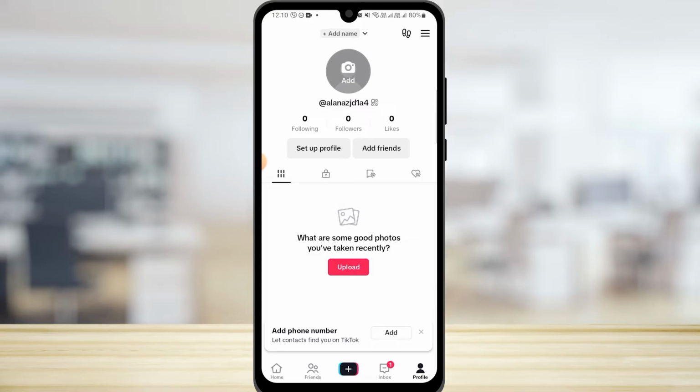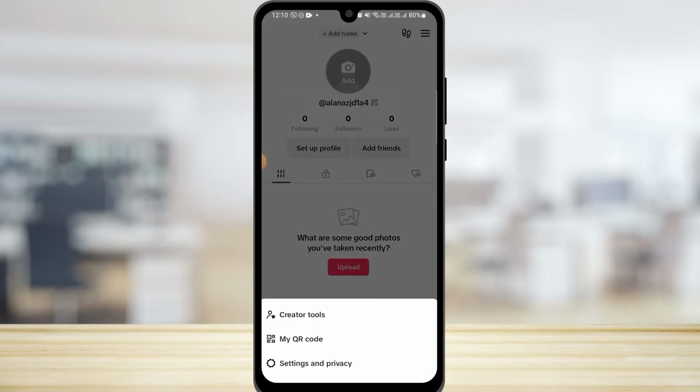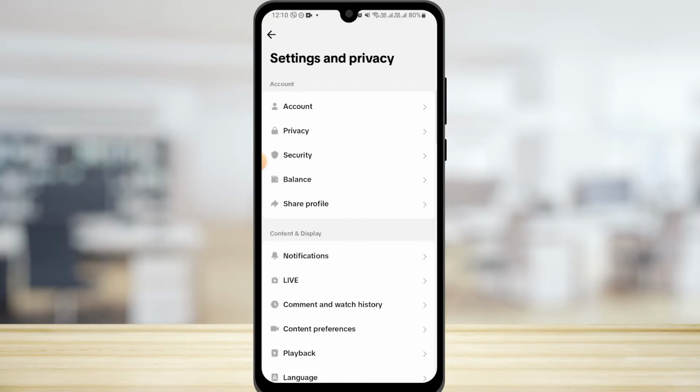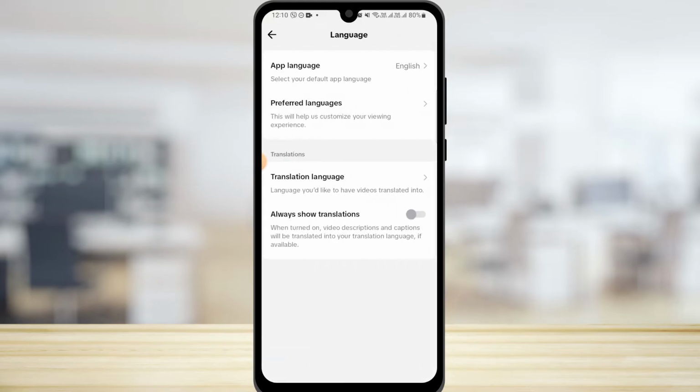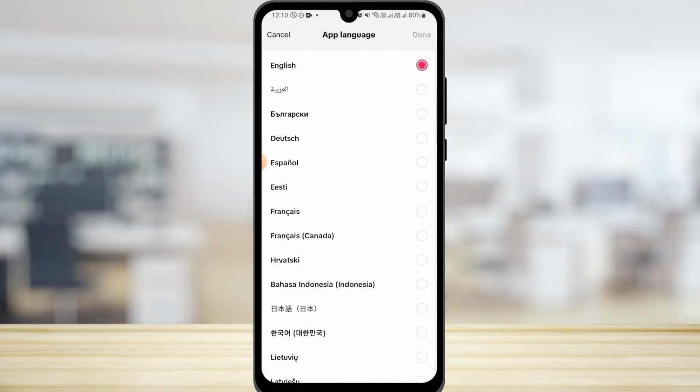Now, you want to tap on these three lines at the top right corner and then tap on Settings and Privacy. Now, all you want to do is scroll down, and under Content and Display, you will find an option called Language. Just tap on it. Over here, tap on App Language.